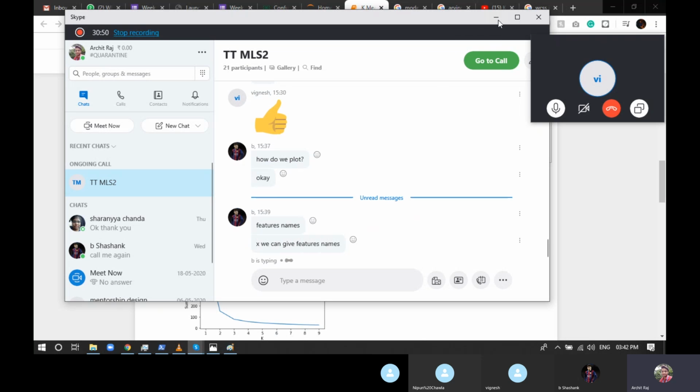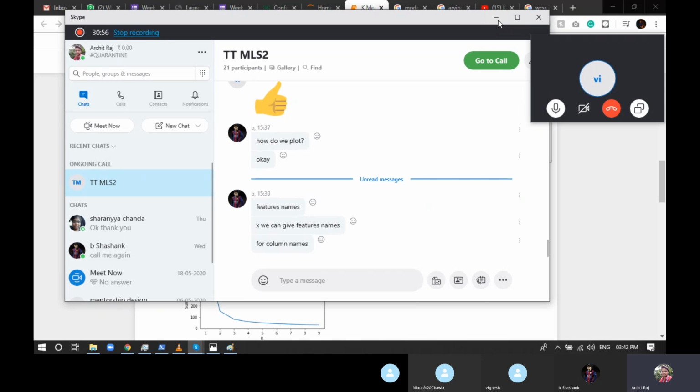Next, we can give feature names. Yeah, you can give feature names, but as I told you, it's not necessary. You can give it like X of X in columns is equal to X dot features, df dot feature names.